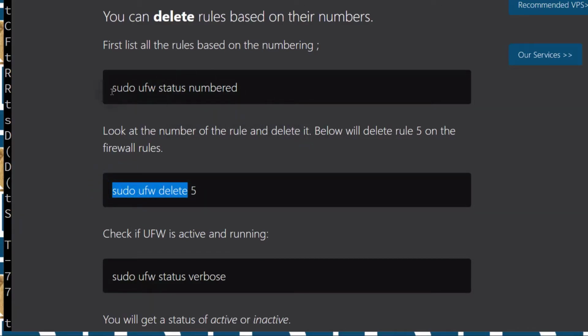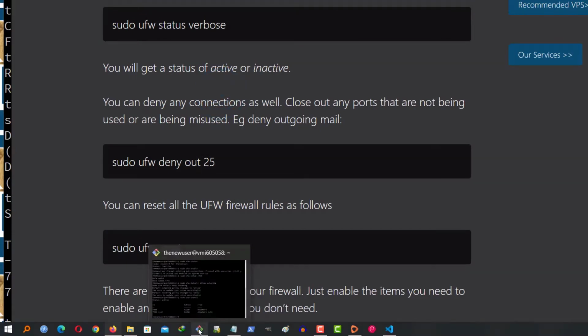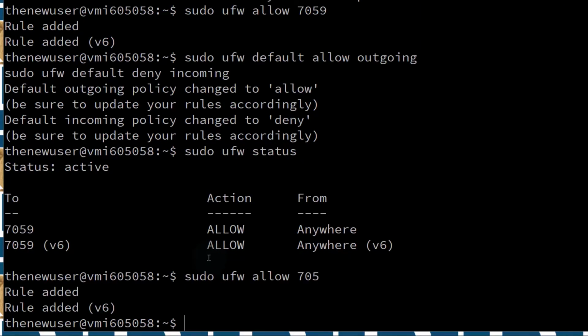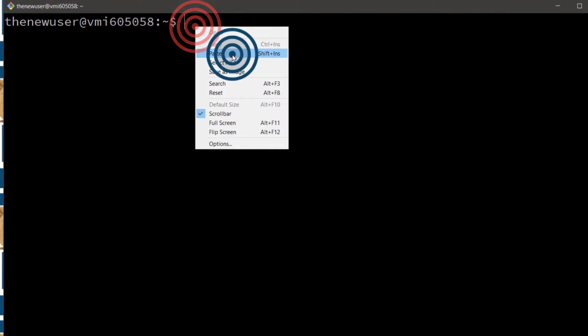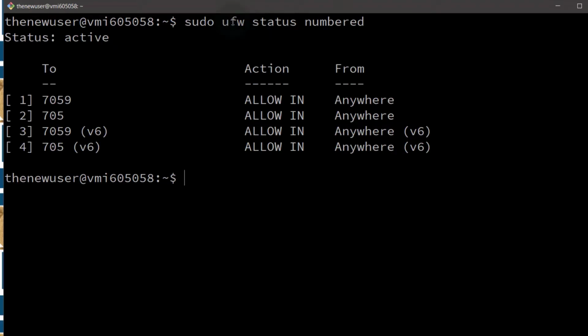Let's say, so if you look at sudo ufw status numbered, I'm just going to copy this. Before I do that, let's say maybe I want to allow a certain port. Allow port 705, right? And then I will enter, and then I'll do Control L to clear the screen, paste and go in there. And you can see that when you do UFW status numbered, it's going to give the numbers for the different ports. So maybe you want to delete this rule number 2, you can delete it.